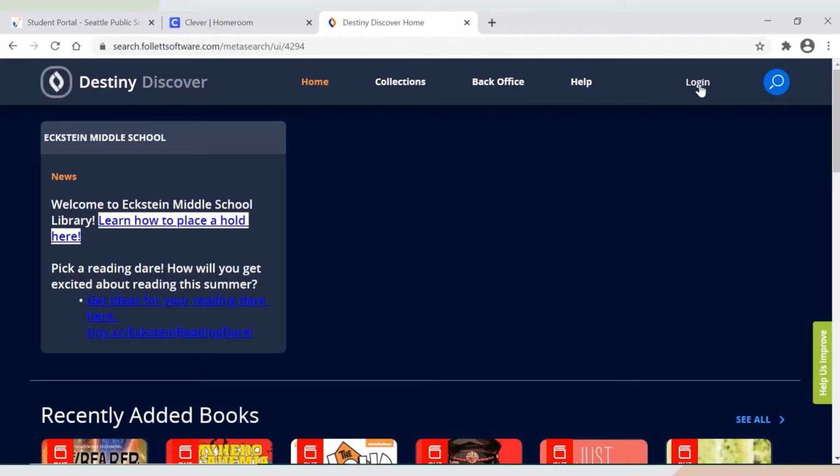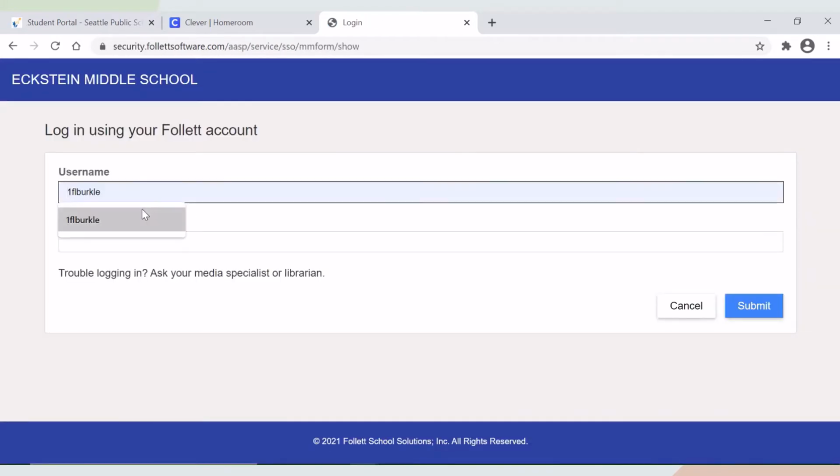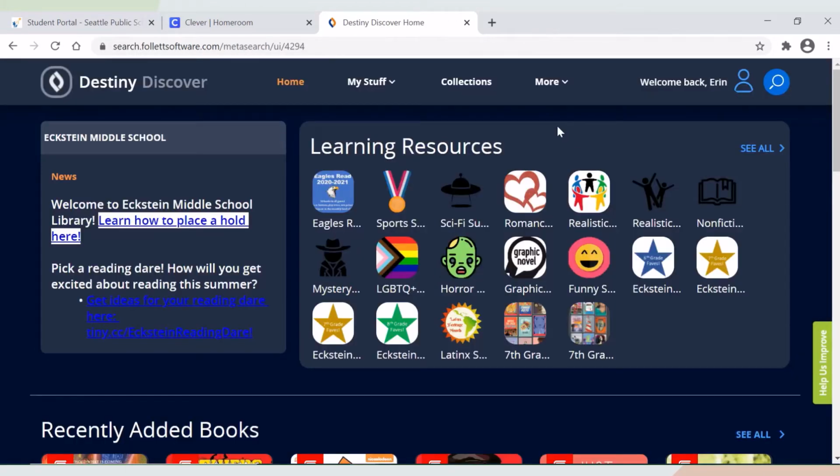And if you click Log In in the upper right-hand corner, you're going to log in with your username. Now, for students, it's going to be a one, and usually your first initial, middle initial, last name, just like you log into the computers. For staff, it's just your regular login. Note, I'm not putting at seattleschools.org. And then you're going to put in your password and hit enter or click submit. And then it'll log you in.